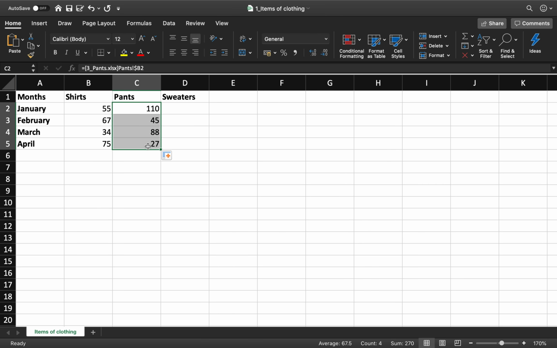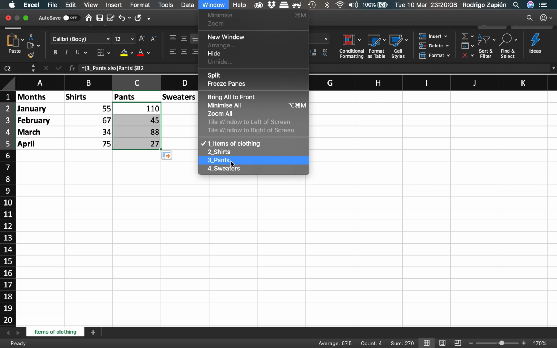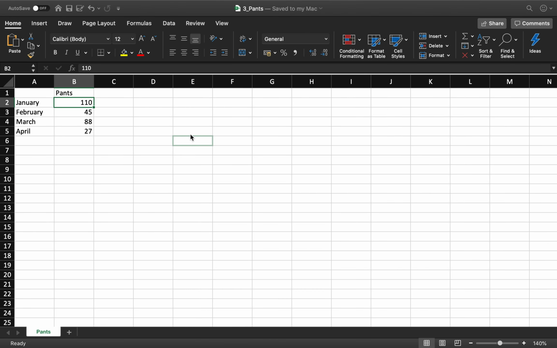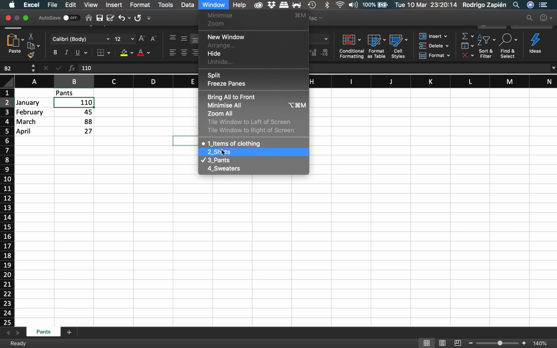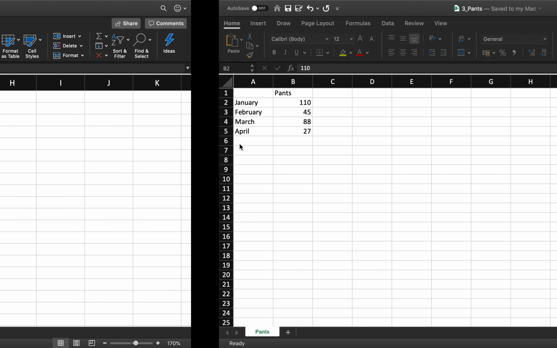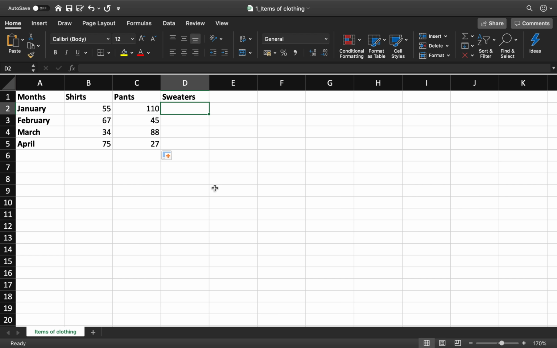And of course, we're able to copy it, and it has 110, 45, 88, and 27. Let's verify on the pants file. So that's correct, 110, 45, 88, and 27. And finally, we're going to do it with the last one, which is sweaters. Okay, so we click on the equal again.